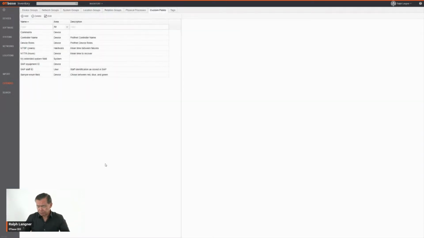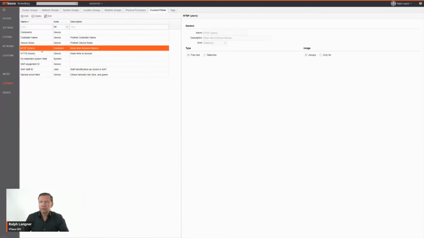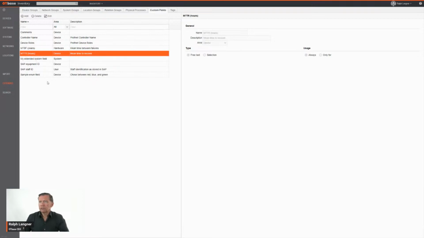The custom fields, where you can extend the data model of OTbase in various dimensions. So it's not just all about devices. You could also create additional data fields for hardware products, for software products, for systems, for users. This is what you would do here. So for example, the mean time between failures or the mean time to recover. Those are not standard fields in the OTbase data model, but who cares, right? You can just define your own fields and they're treated pretty much identically.